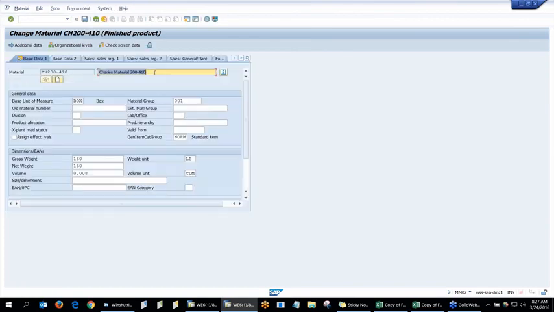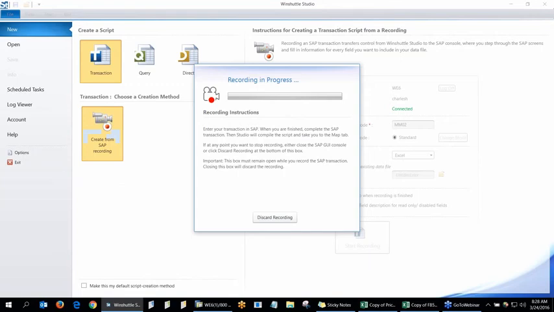So if I click Continue here, for our purposes, I'm just going to make a slight change to the description. Maybe I want to update the gross weight and net weight. And then I'm just going to go ahead and save. And once I save, that sends a signal to Winshuttle that the recording is over. And you can see it brings Studio back up, tells me my recording is complete, and it's creating the mapping.